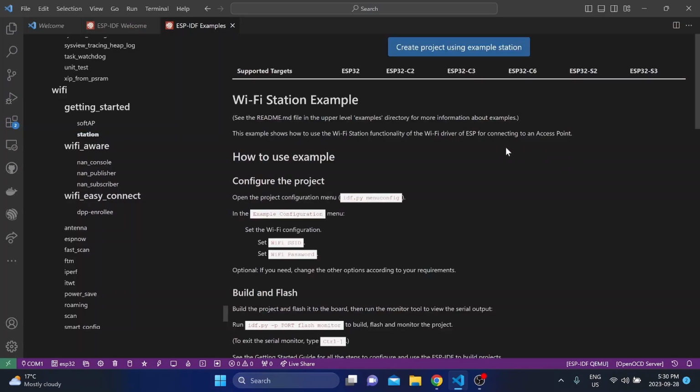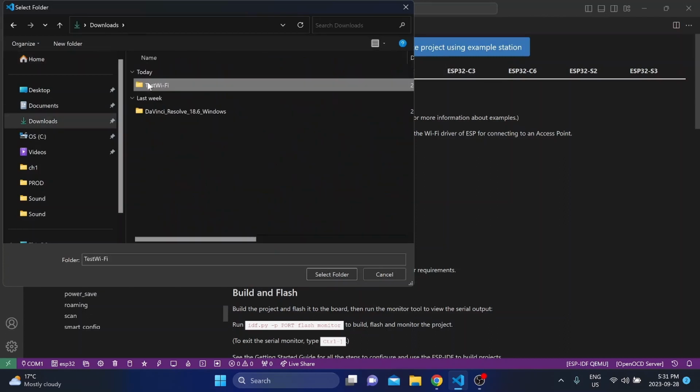So there are two modes. One is the station mode and one is the access point. In station mode, you can connect your ESP device to your home network, such as your router. But access point mode is the opposite. You can connect other devices to your ESP. So today we will be focusing on the station example. So create an example project.